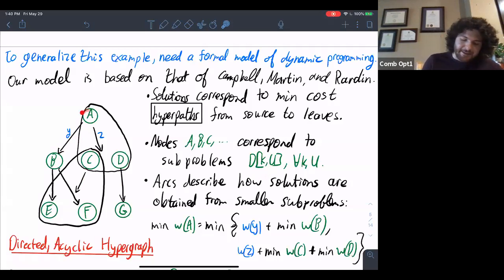So if I'm looking at A, and I'm trying to charge a cost to the subproblem from A, which is actually the entire problem, then I'd want to look at the minimum of what happens if I make this decision Y, and then I solve the subproblem at B. Or alternatively, I could make the decision corresponding with this arc Z, and then I could combine the results of solving the subproblem at C and solving the subproblem at D into a single solution. And this is what's called the directed acyclic hypergraph model.